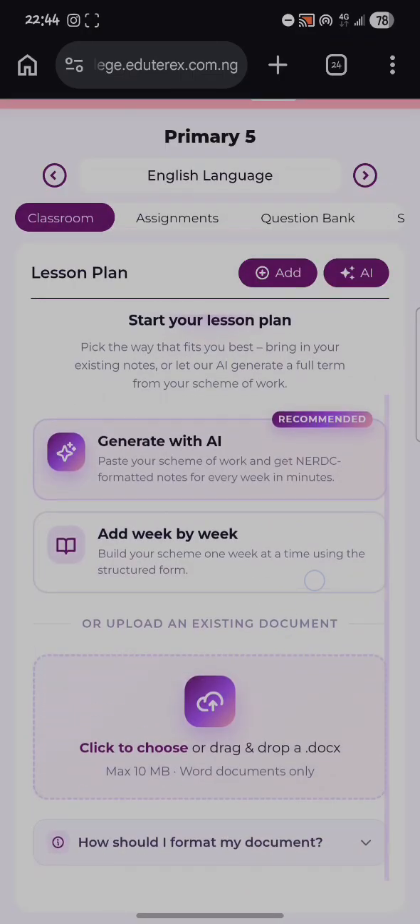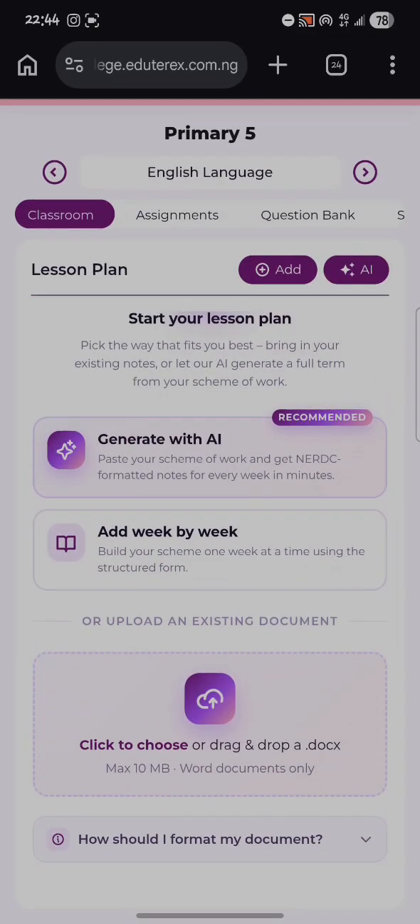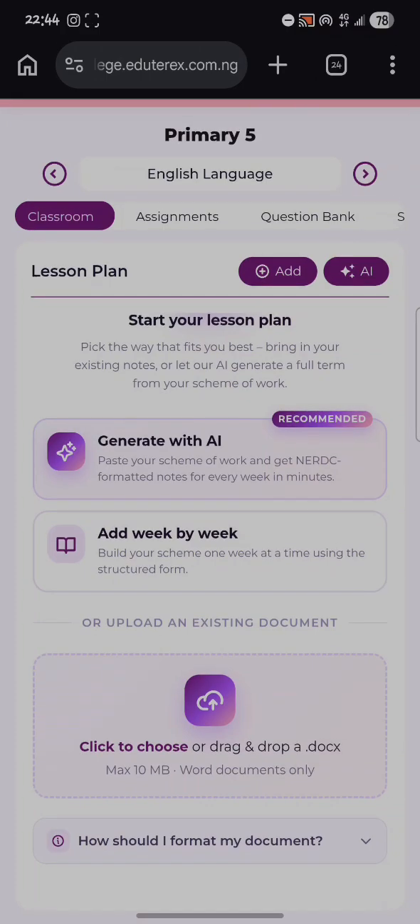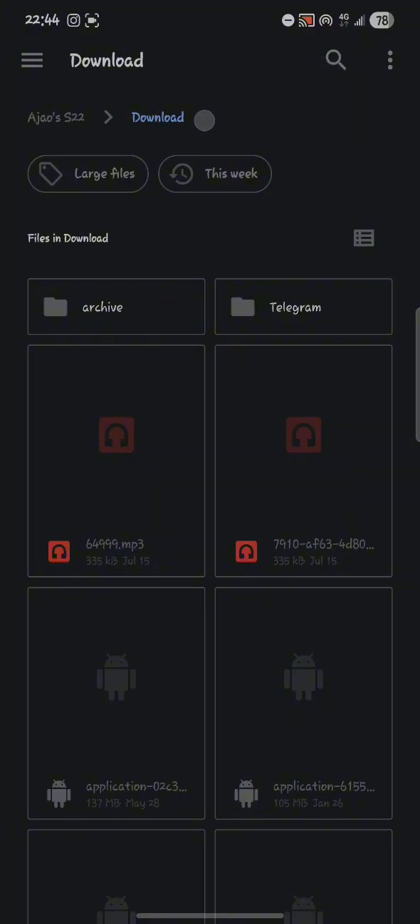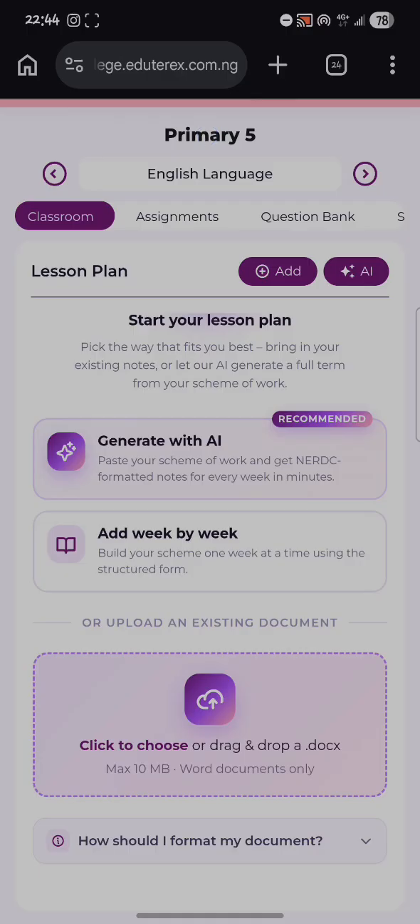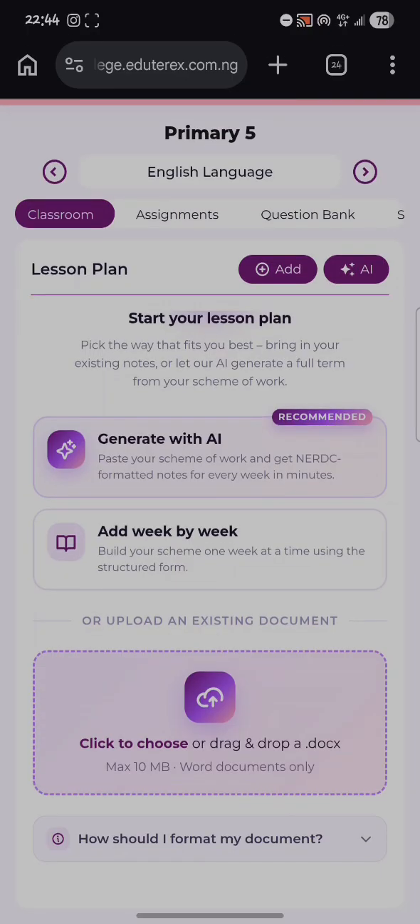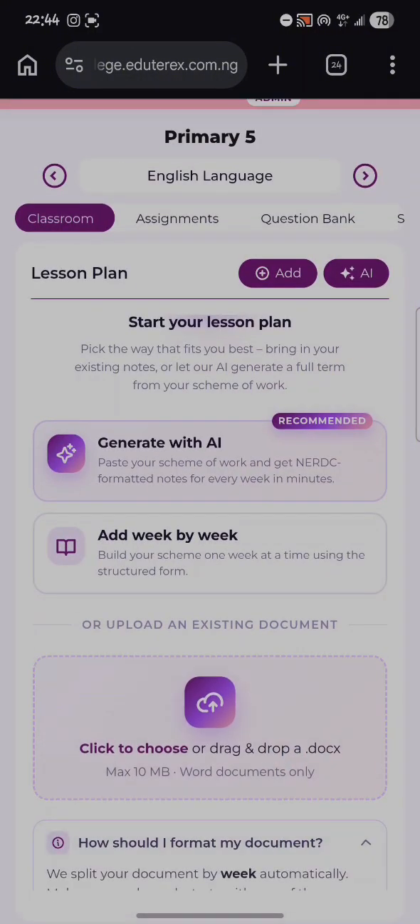Now the third method is, if you have a file that contains the lesson notes from week 1 down to week 13, a Word document file, then you can make use of this third option. What this third option does is that it helps you split the file week by week, but the file needs to be structured. To view how the file needs to be structured, you need to click on this option here: how should I format my document?